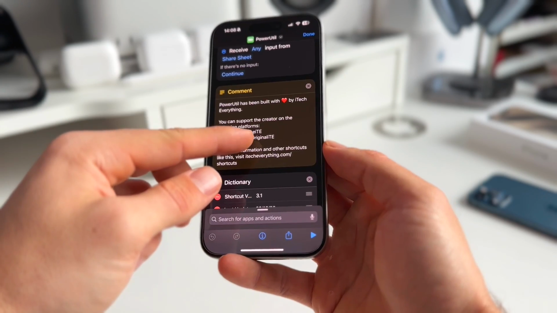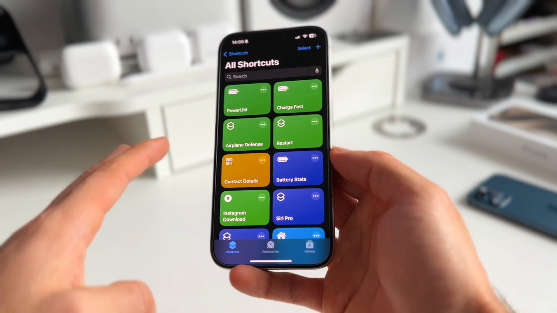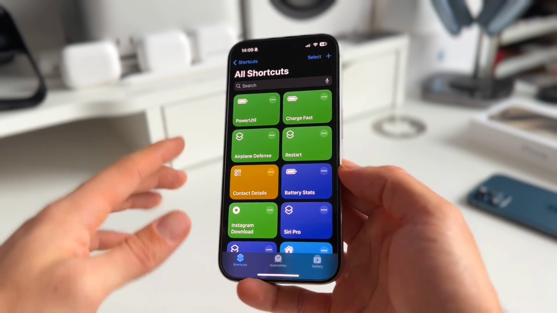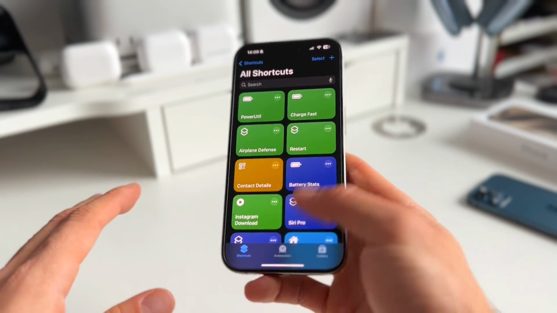This is made by the ITE guy. I'm gonna show you exactly now how to use this shortcut on your iPhone as well and see the exact battery cycle count and the battery health.